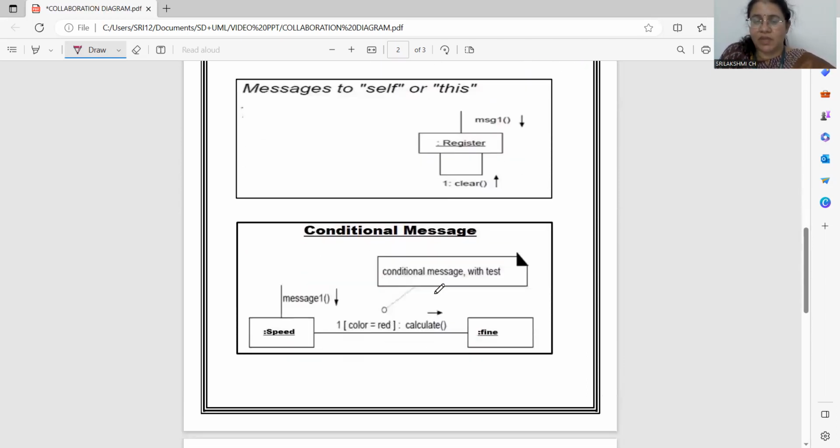And then we have conditional messages also. So you have the link, and on top of the link, we have the messages. If the color is red, it means that speed has been exceeded and you have to calculate the fine. So you can use some conditional messages on top of the link.